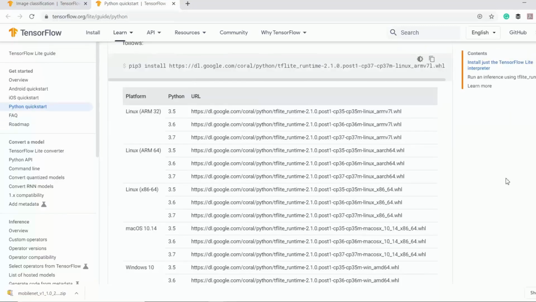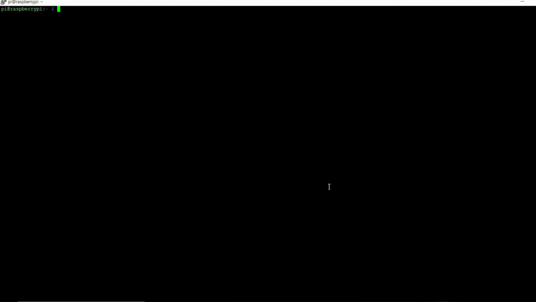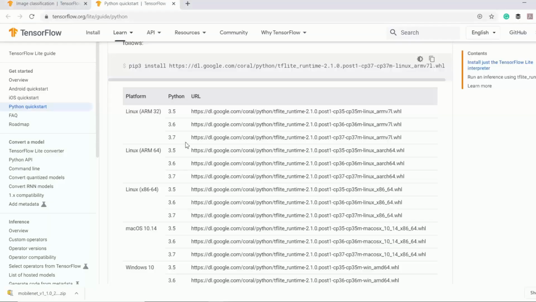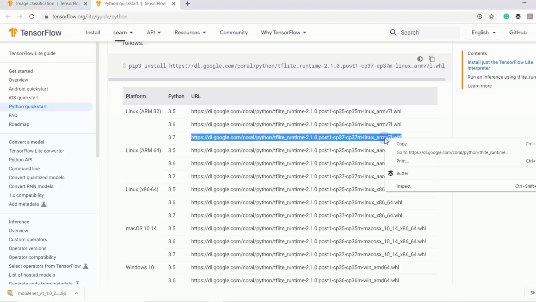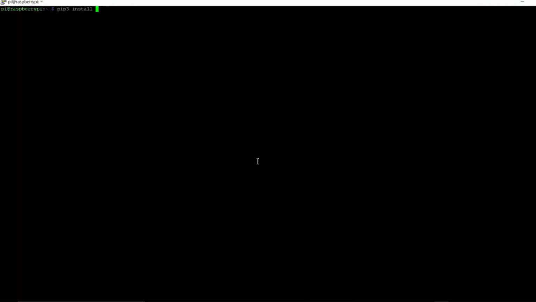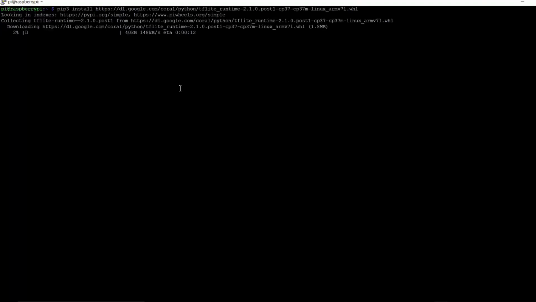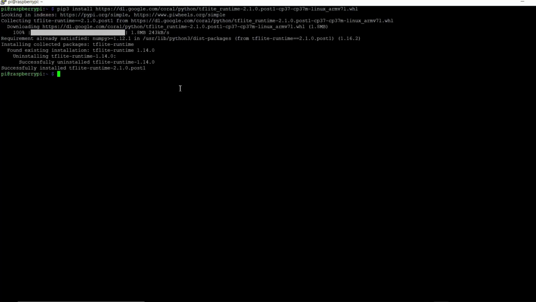Okay, so now I'll go to my Raspberry Pi terminal via PuTTY. And then here I'll type pip3 install. And then I'll copy the URL for my .whl file, and then I'll paste it here. And then I'll execute that statement. Okay, so as you can see, I already have this package installed. And now, because we just want to run a TensorFlow Lite model with Python, we don't have to install all the TensorFlow packages. This interpreter package will be enough for that.